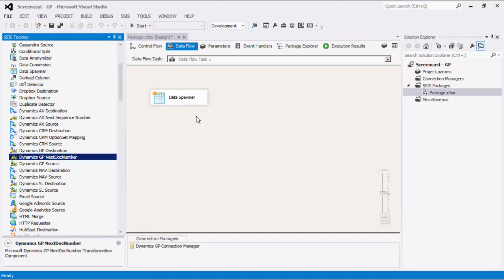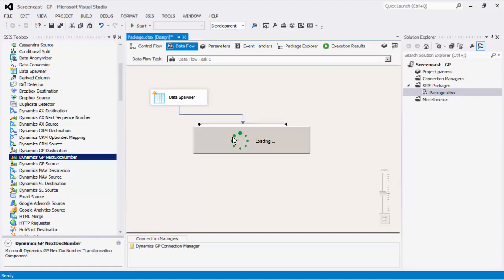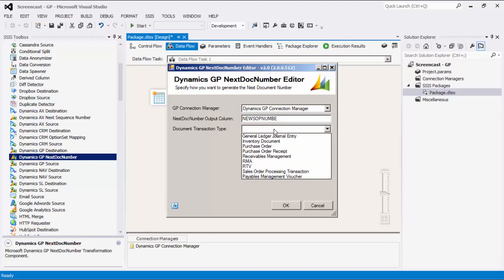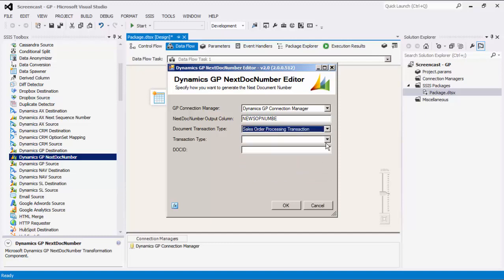Now we will connect to the GP next document number generator component and choose our connection manager. The next doc number output column is the name for the output column to create in the output buffer of the next doc number SSIS component. The resulting output column can be used in the mapping of downstream components and will contain the ID that you wish to generate. Next, we can specify the document transaction type as well as the transaction type below.